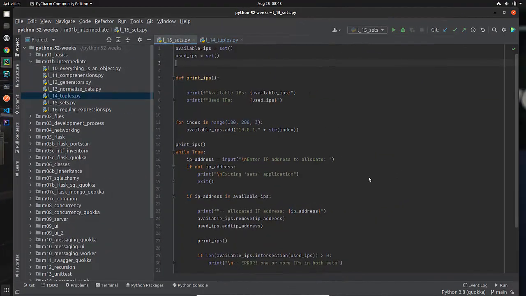So let's jump right into the code that I've written to demonstrate sets. Now what I'm doing is I have two different variables that are sets. One is called available IPs and one is called used IPs. So these are going to be IP addresses. The ones that are available for passing out are going to be in the available IPs, and the ones that have been allocated are in the set called used IPs.